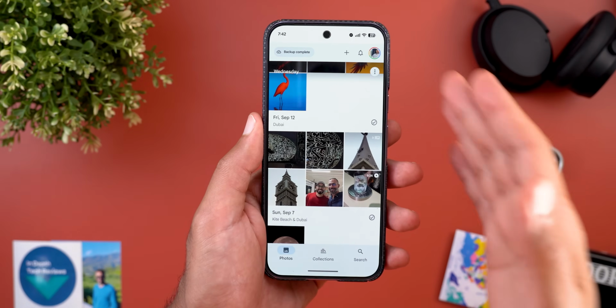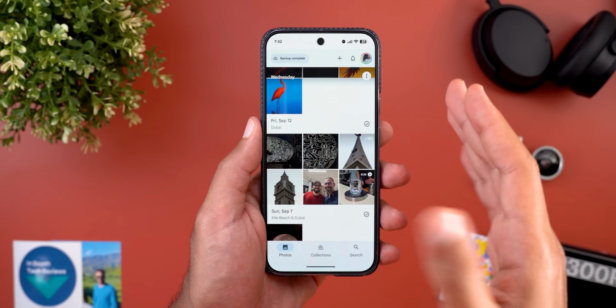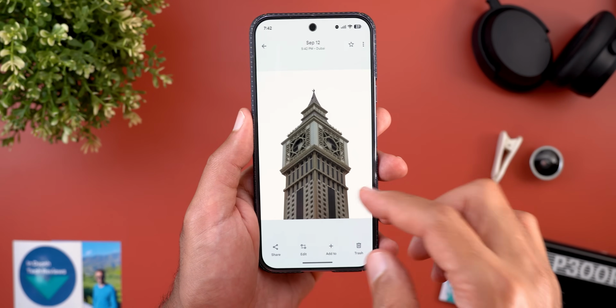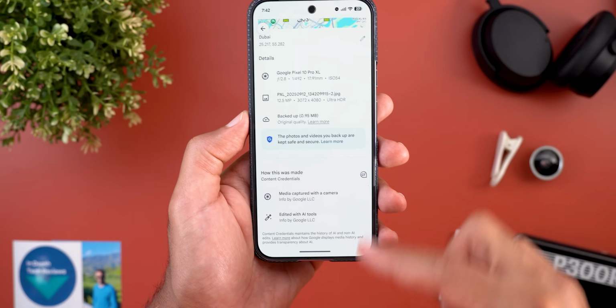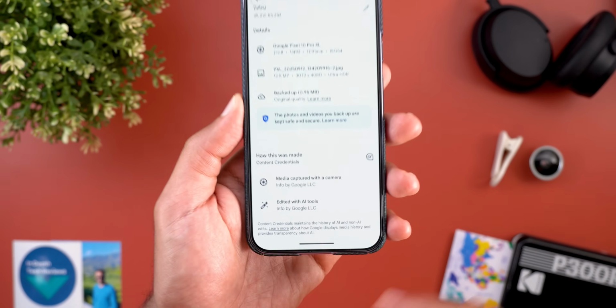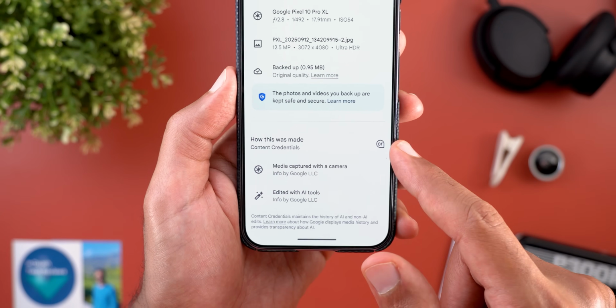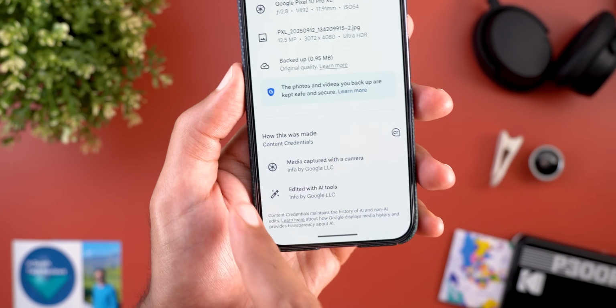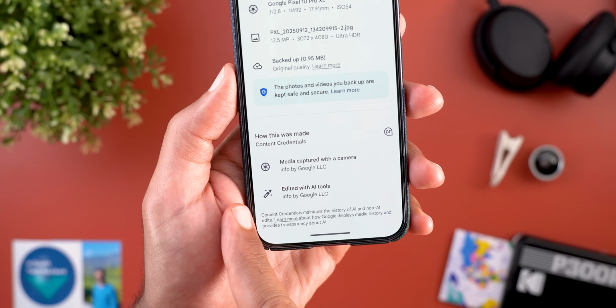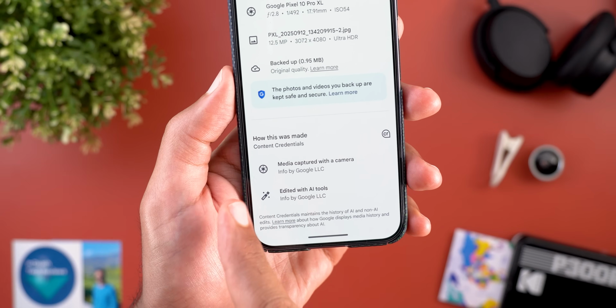Change number 5 is the C2PA credential support, and this feature is currently exclusive to the Pixel 10 models. When you scroll all the way down in the info pane, you will see this new section, "How this was made," with this tag at the top right corner. It says here that the media was captured with a camera and edited with AI tools.